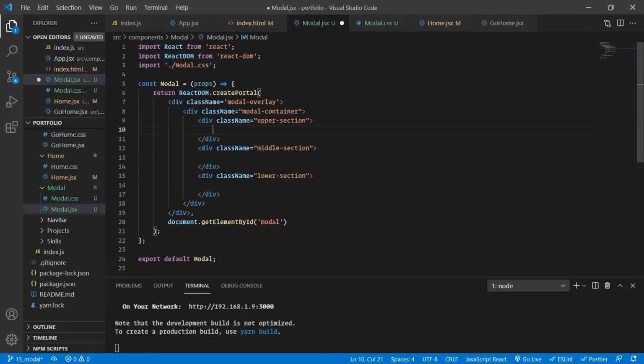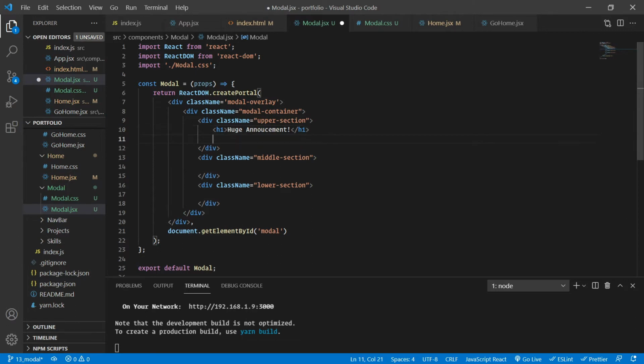Perfect. So inside the upper section, I'm going to have h1, and I'm going to say huge announcement. After that, I'm also going to have a p where I'm going to give it a class name of close. Basically this is the close button. I could have used button, I could have used an a tag or anything, but yes, I'm going ahead with the p itself, and I'm going to put a cross inside it using ampersand times. Perfect.